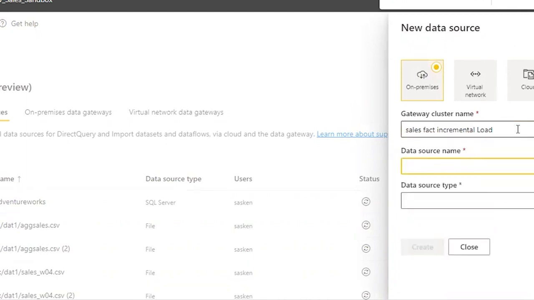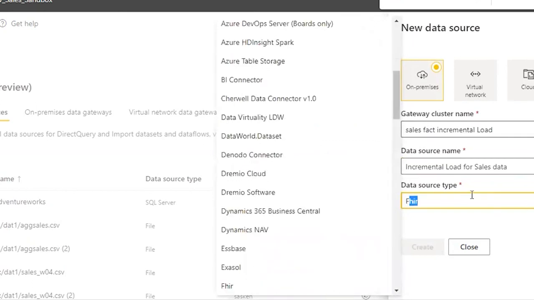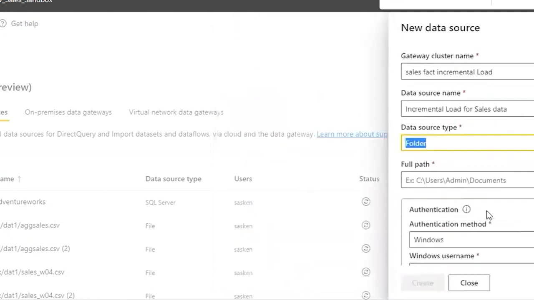Okay, data source name. You can give some name: Incremental load for sales data. Then the data source type, you just click on this one. And it is a folder. We know that it is a folder, right? It's a folder connector. Okay, I'm going to select folder.